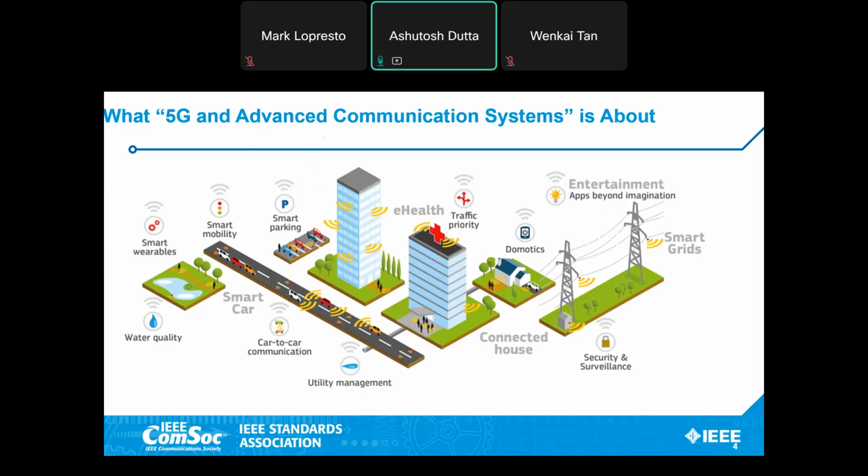What I'm showing here is an example of a smart city. There are different types of end users. You have robotics at home, connected house, security surveillance, intelligent transportation systems like car-to-car communication, water quality, smart wearables. If you have to support these, they have to be interconnected, and each of these has different KPIs, key performance indicators. Some need high bandwidth, some need low latency.